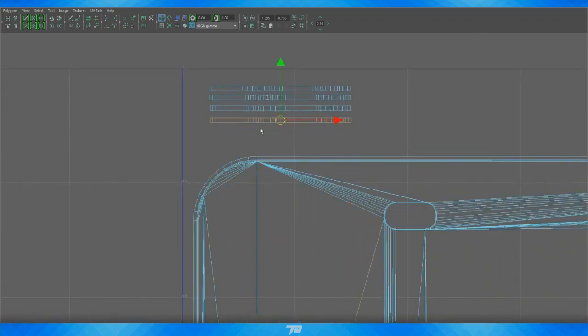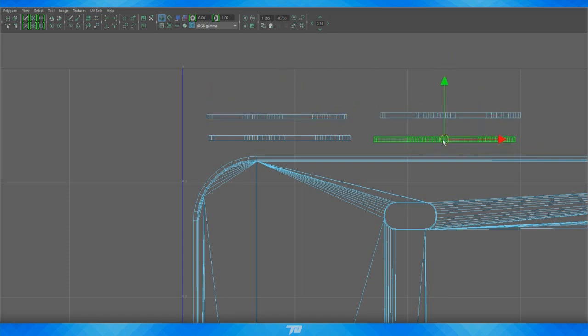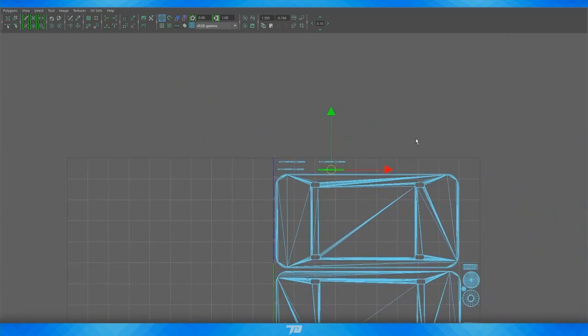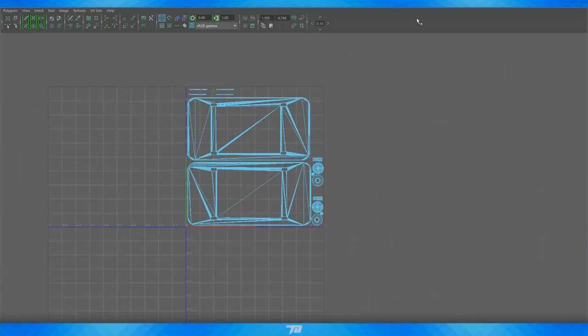So since we have the available space, I'm just going to space these out a little bit just so they're easier to deal with when we get to the next part of the tutorial. So just give them some room to breathe. Alright, there we go. And that is essentially it.